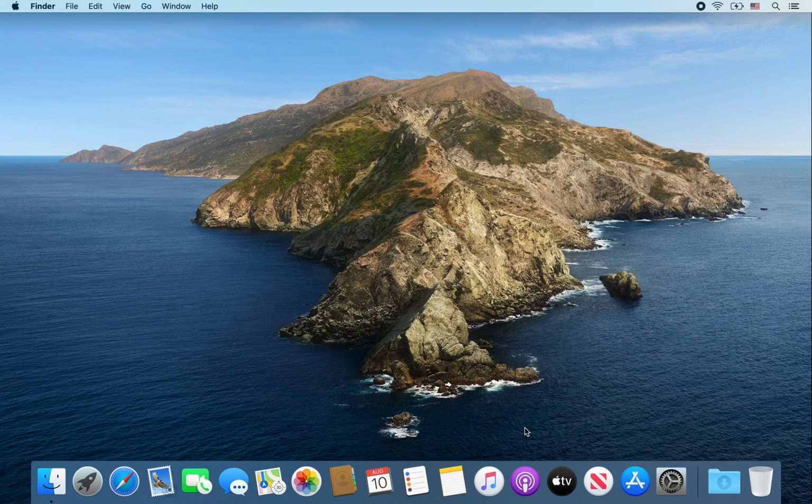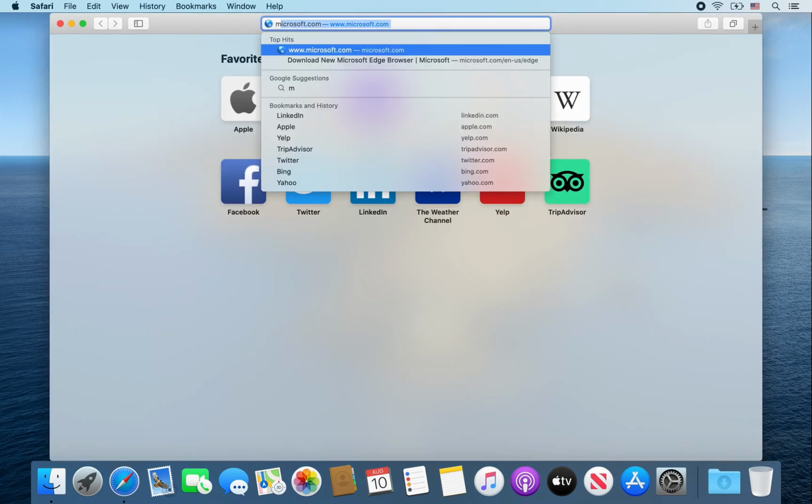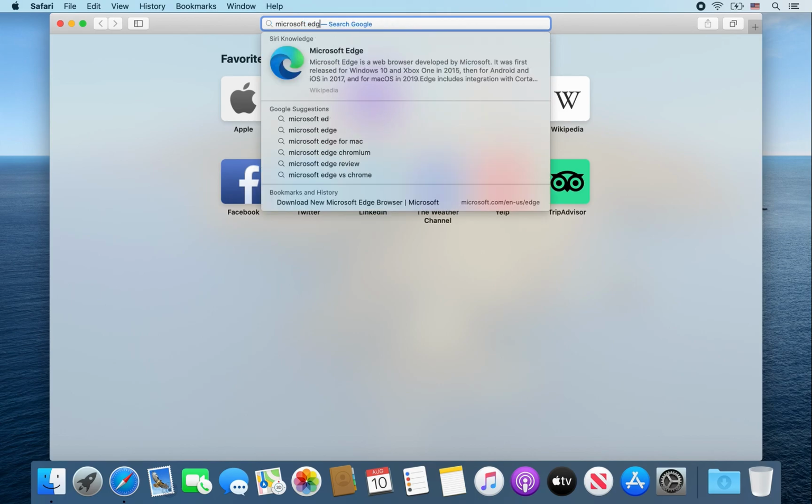Hey guys, today I'm going to show you how to install Microsoft Edge on a Mac computer. So first thing you're going to want to do is open up Safari. From there, type in Microsoft Edge.